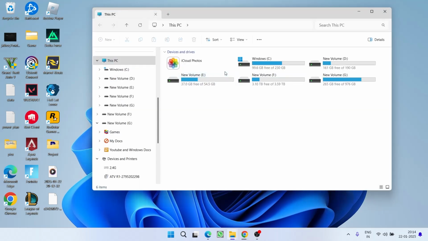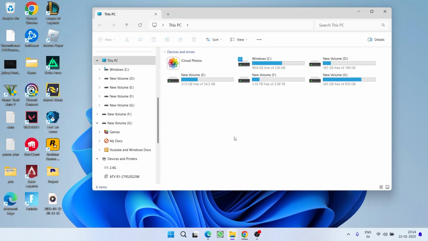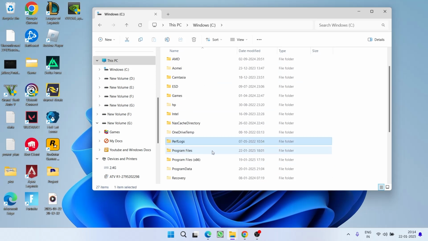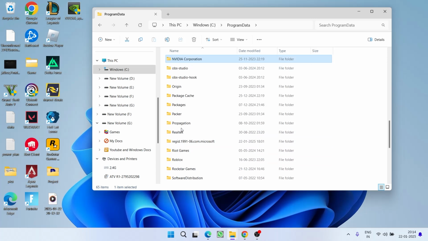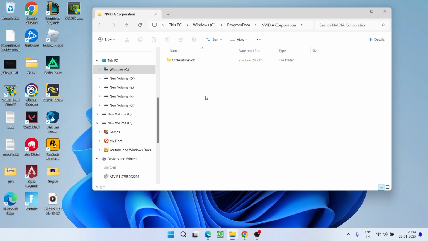In the second step, head over to This PC. First of all, click on the View tab. Choose the option Show and check mark the option Hidden items so that it will show the hidden files and folders. Then open C drive and here find a folder with the name ProgramData. Open ProgramData and find a folder with the name Nvidia Corporation. Open it. Right in this Nvidia Corporation folder, you will find a folder with the name Downloader.